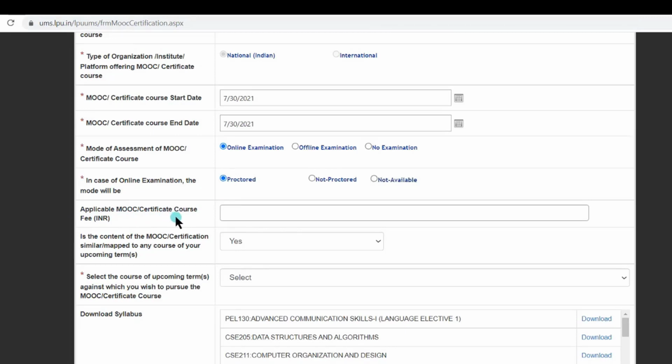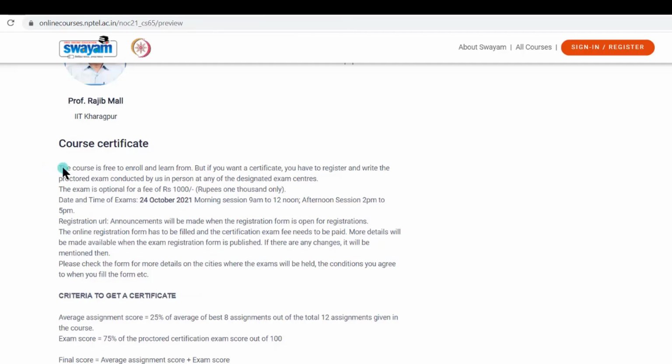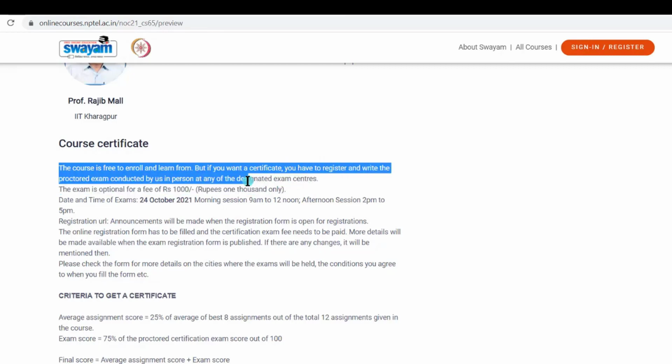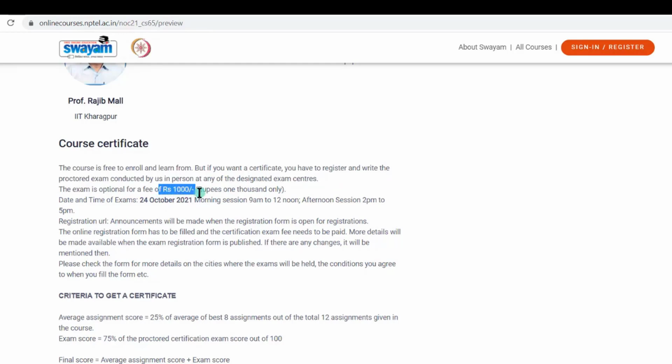Now guys, I want to mention a very important thing here again. There are courses which charge some fee but do not charge anything from you for exam. On the other hand, there are courses that are offered free to you, but there is some exam fee. Like in our case, the course is free to enroll, but if you want a certificate, you have to register and write the proctored exam. For that, there will be a fee of 1000 rupees.